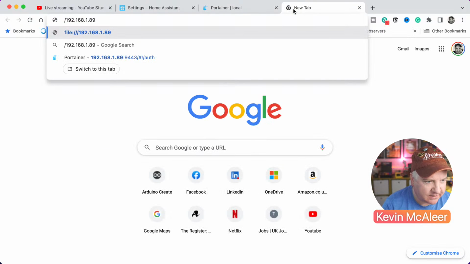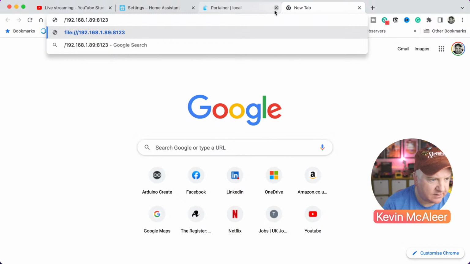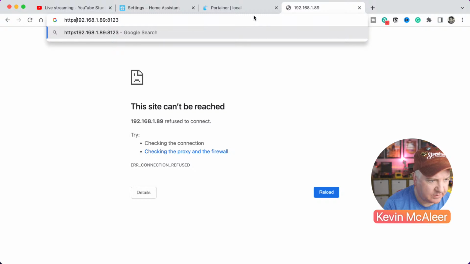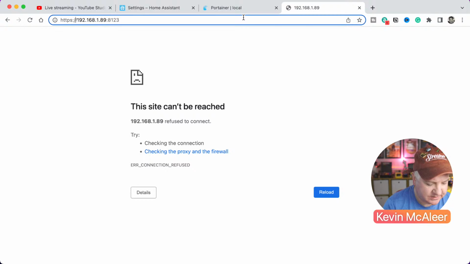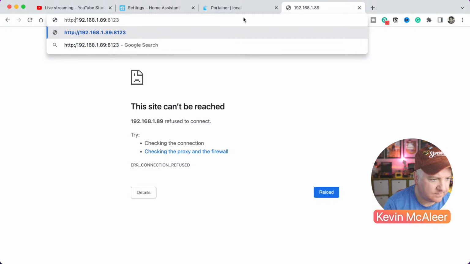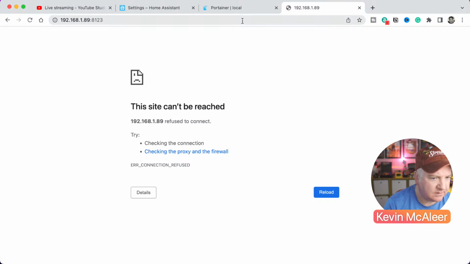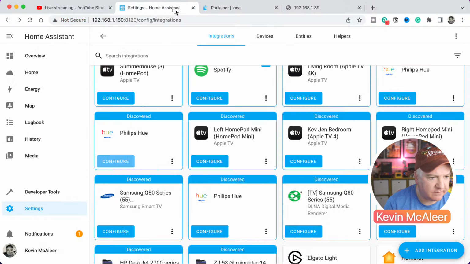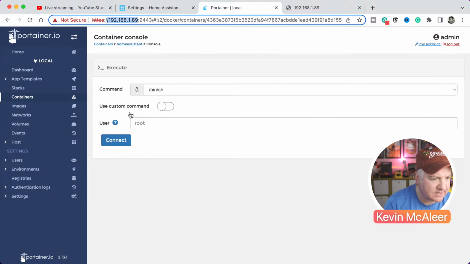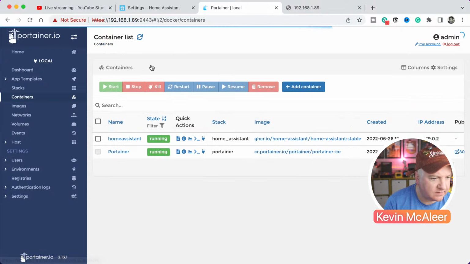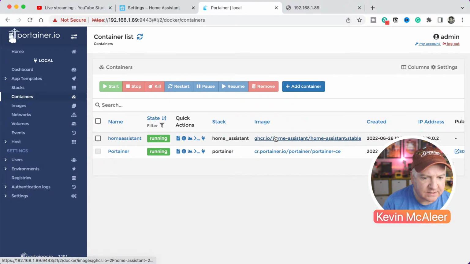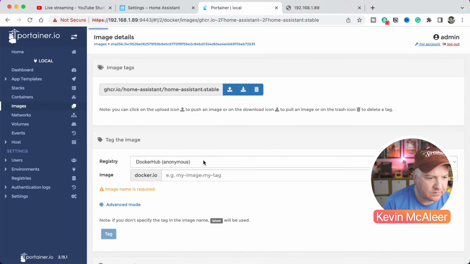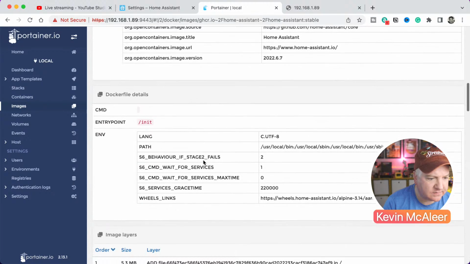So if I plug in this here and do 8123, and then let's do, is it HTTPS or is it HTTP? Let's try that. I think that's right. So why is that not letting me see it? Have I not exposed that port in Portainer? Let's have a look in Docker to see if that port is actually being exposed, and it's not. That's the problem there. So if I go into here, have a look at the setup.